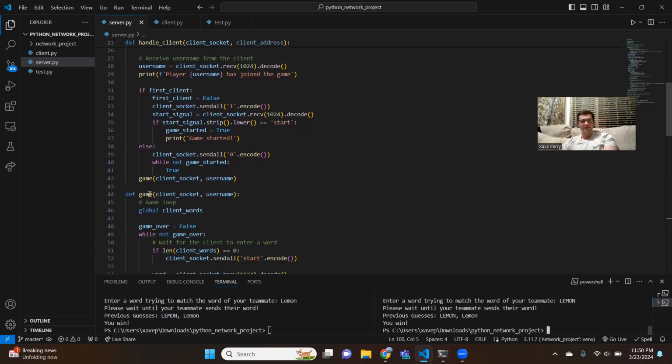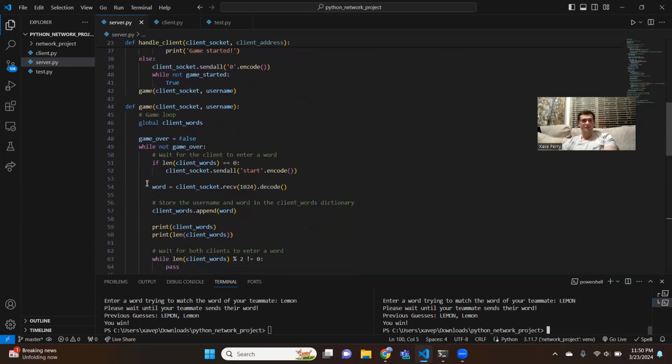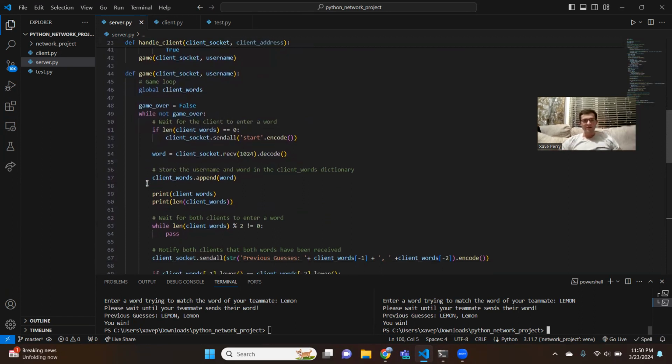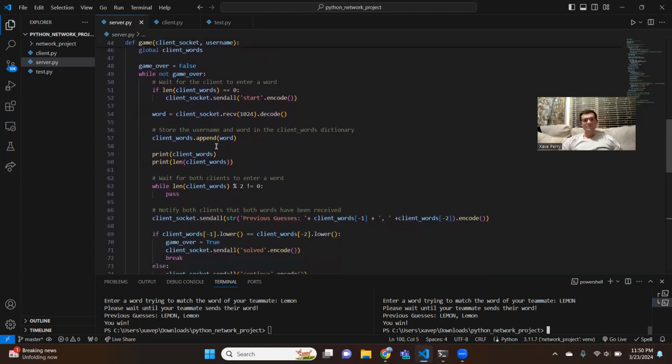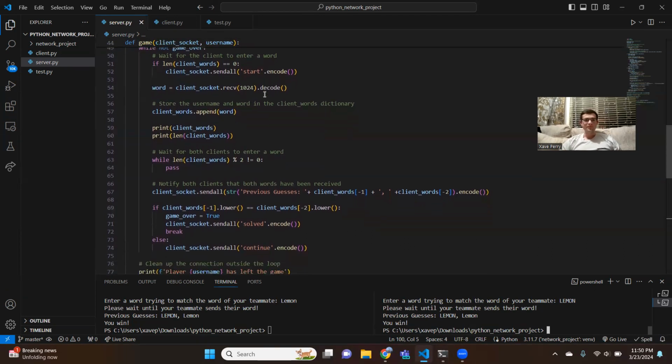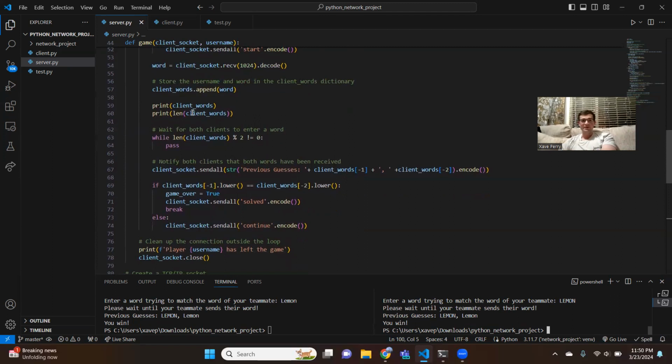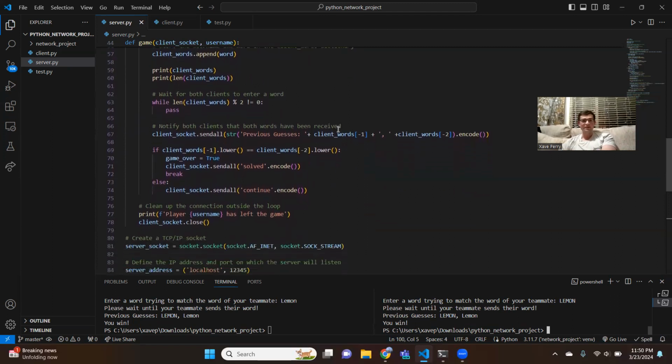Once the start message has been sent, the game function will be called. This is where the overall game starts. It's just going to keep looping over and over. It checks to see if this is the first time. If it is, then the server will send a start message letting the clients know the rules, because they only need to see that the first time. It's going to wait for both clients to send a word. So it's going to add it to a list, and then it'll print out those words just so you can see it on the server.